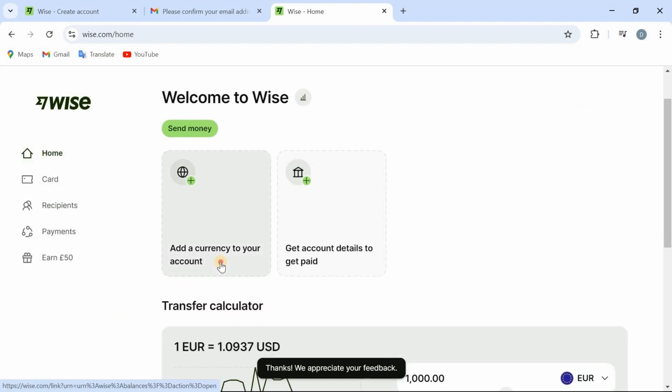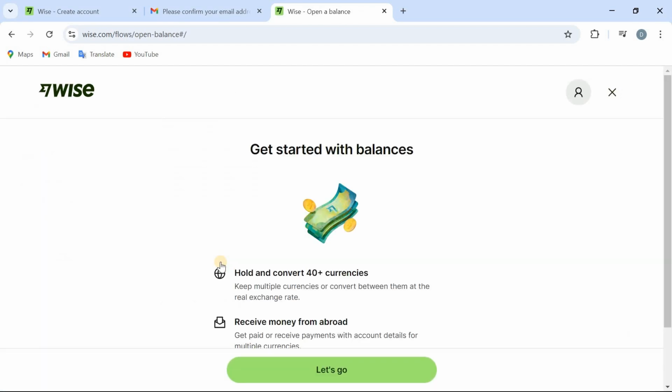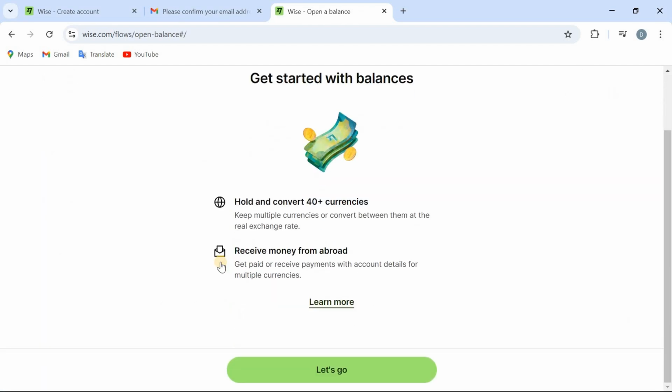Step 8. Add currency to your account. If you want to add a currency, click on Let's Go and select the currency you want.